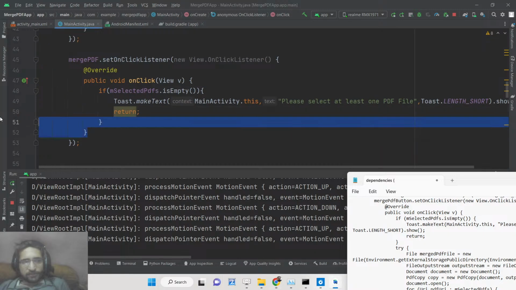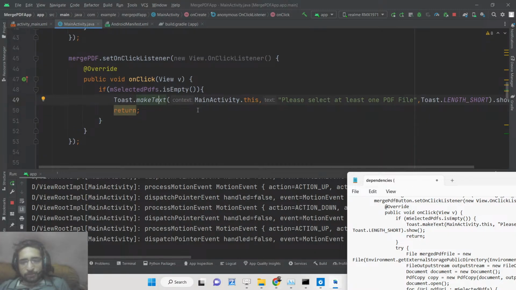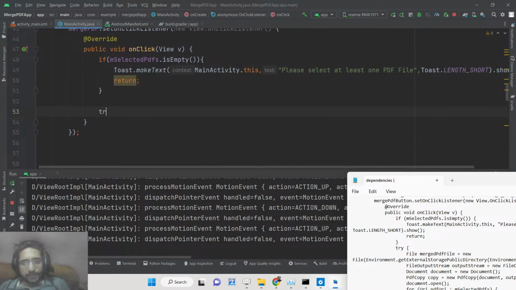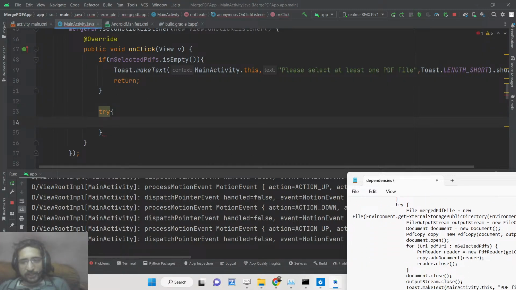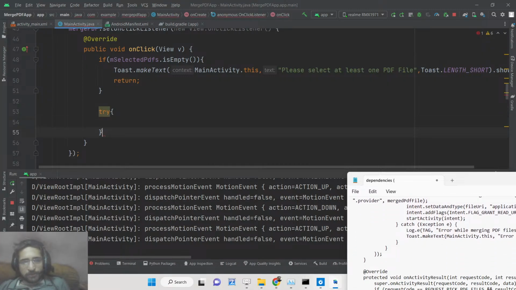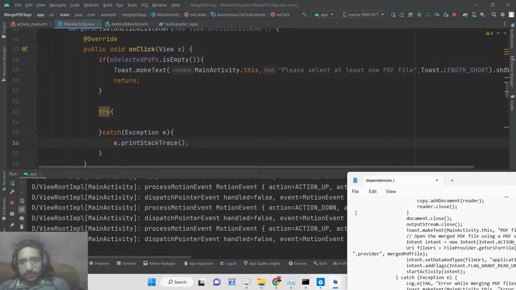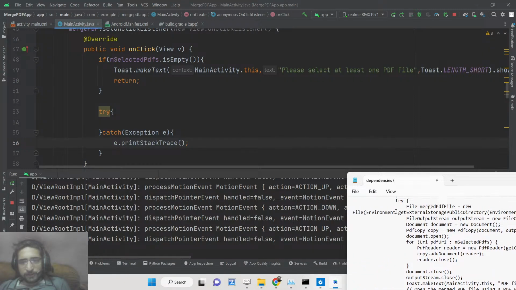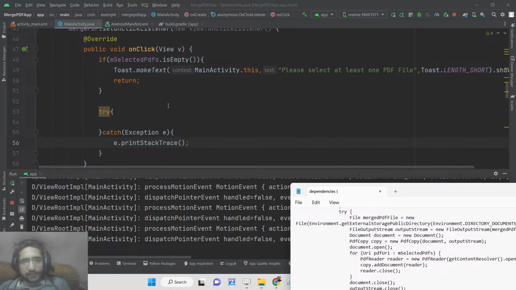After this, guys, in order to merge the PDF documents, it's very easy. We will write all this code inside a try-catch block. We will catch this exception as exception e, and here we say e.printStackTrace. Inside this, we will make use of the iTextPDF class. First of all, we will create a File for the merged PDF file. Let me just make the variable.